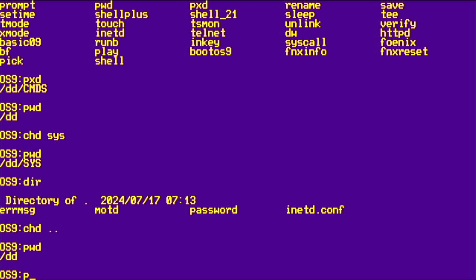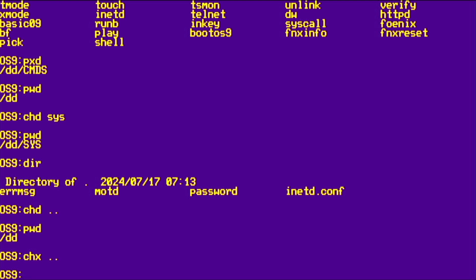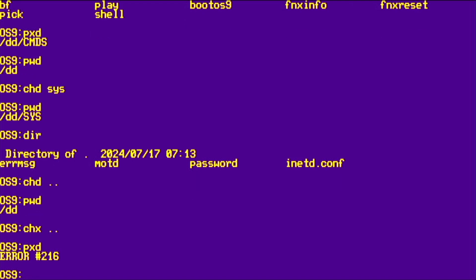Let's look at the pxd command we looked at earlier. Let's actually chx up one folder from where our execution directory is. When I do that, my execution directory is now the root. And if I type pxd this time, you'll notice I get an error 216, which means file not found. It means that the operating system could not find the pxd command. Why? Because it was in the commands directory, and now our execution directory is no longer there.